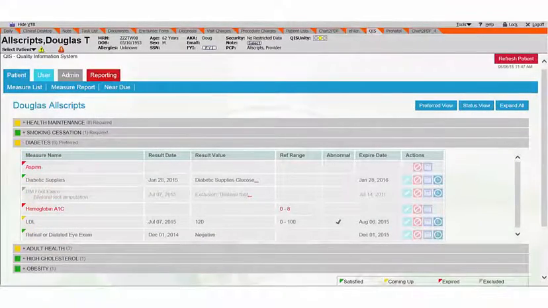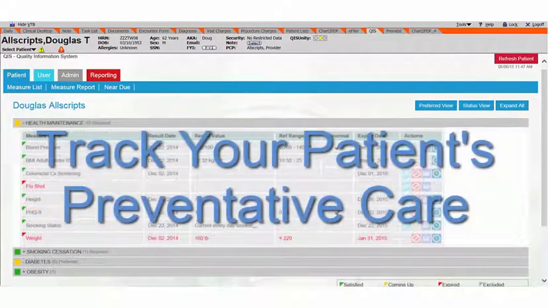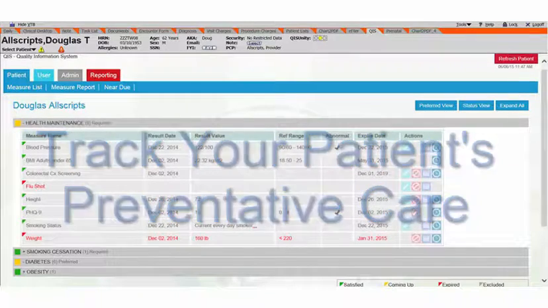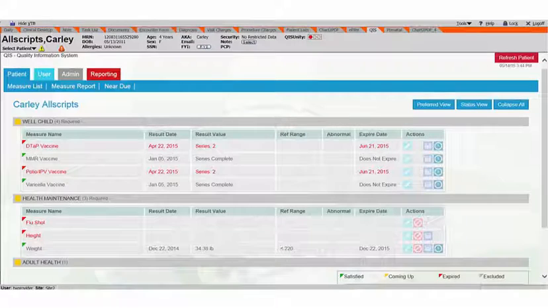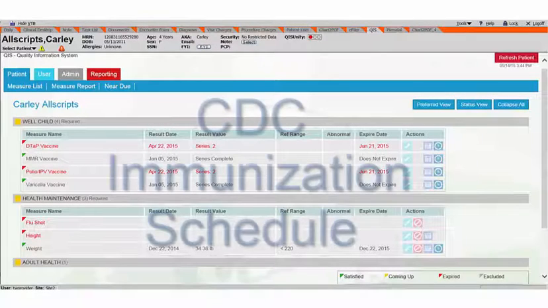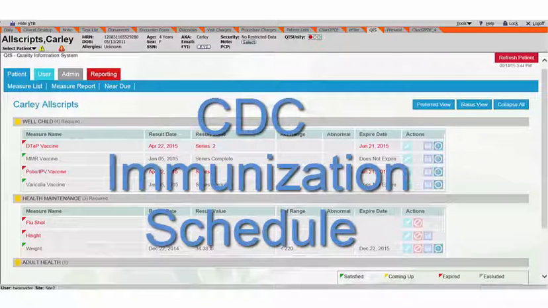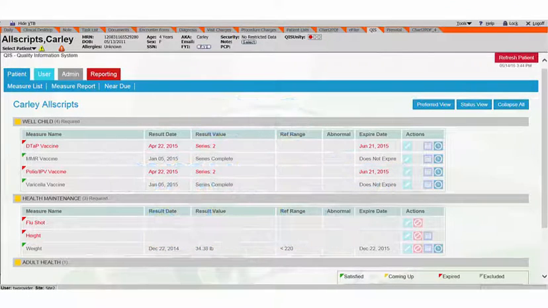QIS also tracks preventative care measures. These are set up by age and track several items, such as mammograms, flu vaccines, documentation of smoking status, and much more. For immunizations, QIS provides the CDC immunization schedule, which you can edit, making the "What is due next for well-child checkup" question easy.